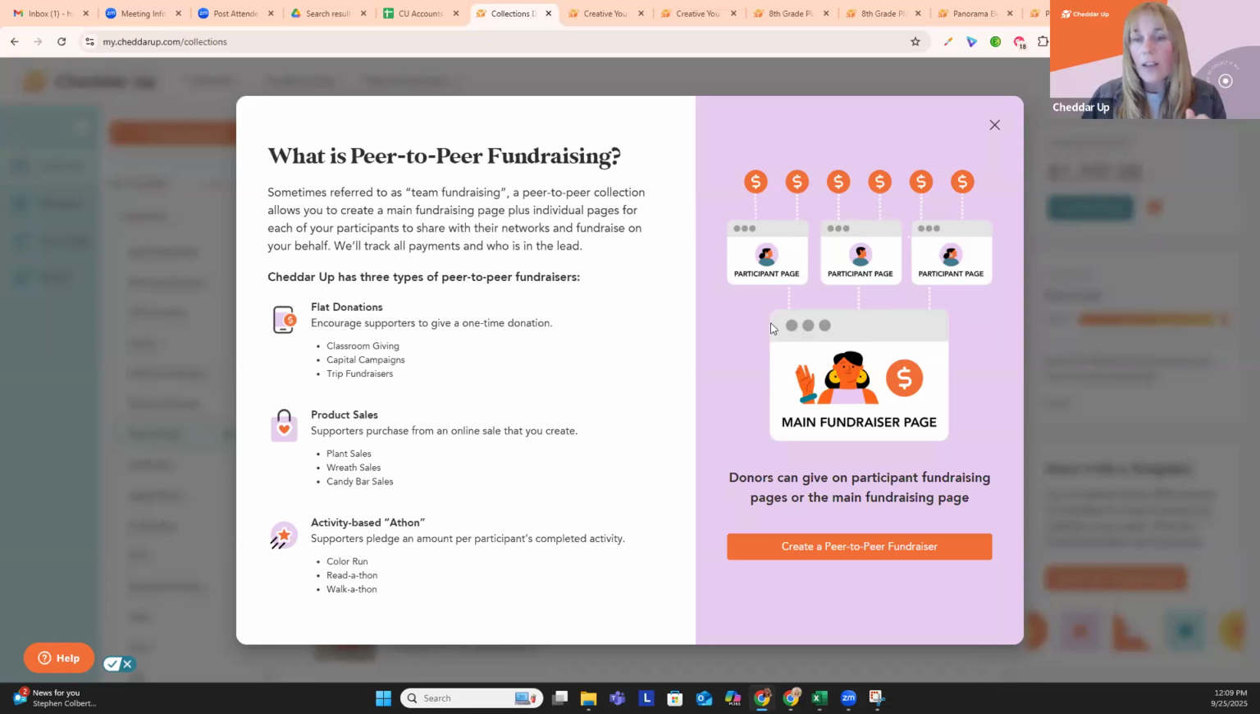and the main fundraiser page has its own unique link. So peer-to-peer really comes into play when you're trying to get that power of your community and the power of your network, but you want every single participant within your organization to also have their own unique fundraising page to share with their community. Okay.